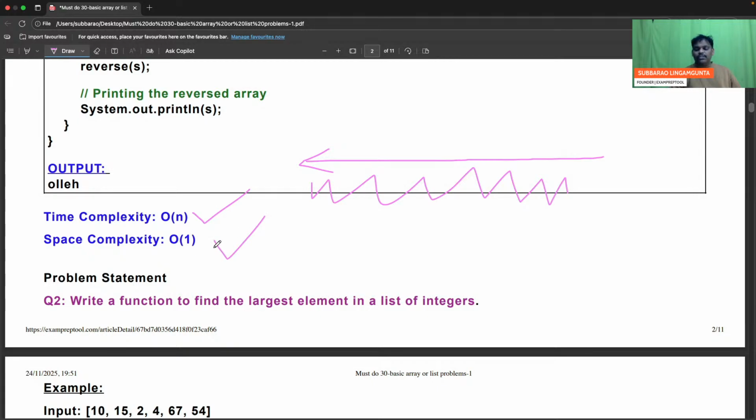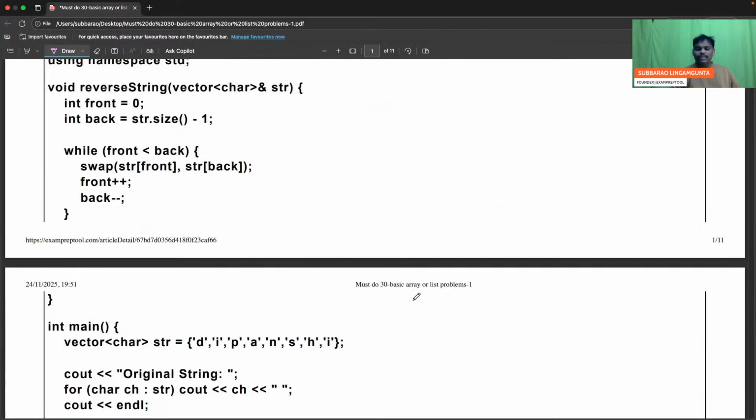Space complexity is order of 1 because within the array you are doing. So question number 1 is completed. Those people who are having any objection or any doubts, please let me know.